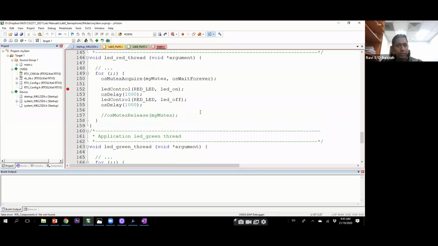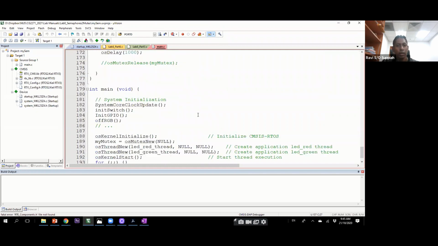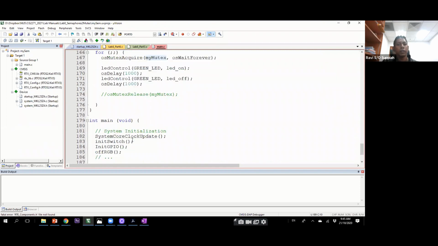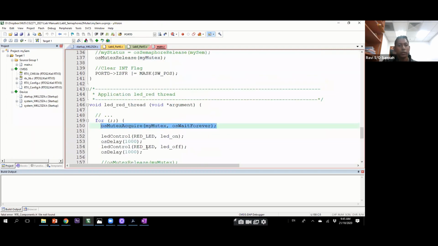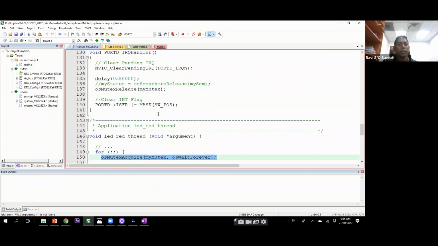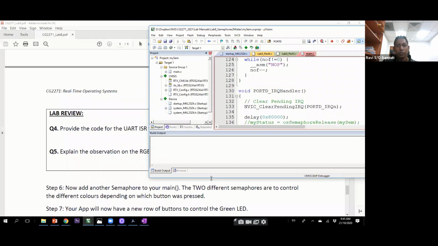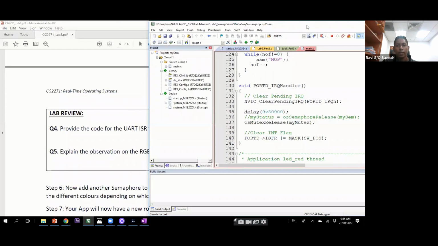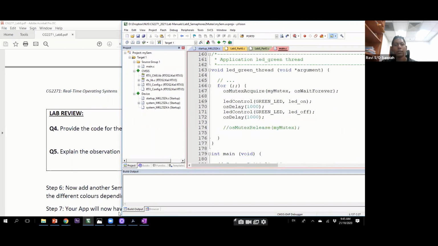Of course, the Mutex initial value is 1, correct? Initially it is considered available the moment you create it. So when you run, the LED red thread will run first. You'll be able to acquire the Mutex, but it does not release the Mutex. But I'm able to release the Mutex here in the IRQ handler. So with this code, same as before, the only thing is the Mutex initial value is 1, which means it's available.